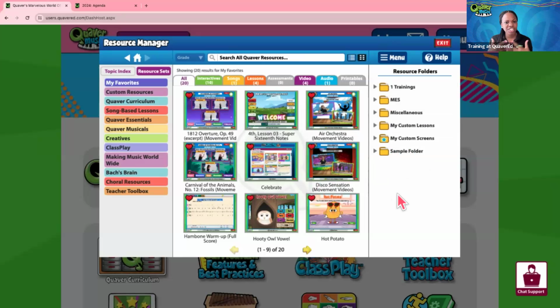Now, once you continue in your QuaverMusic journey, Resource Manager is also a place where we go to customize lessons. We can also add in our own resource creation screens. We can even customize assignments for students too. So just know that this is just the launching point of all things Resource Manager, but it's a great place for you to get started with organizing your resources and searching for things in QuaverMusic.